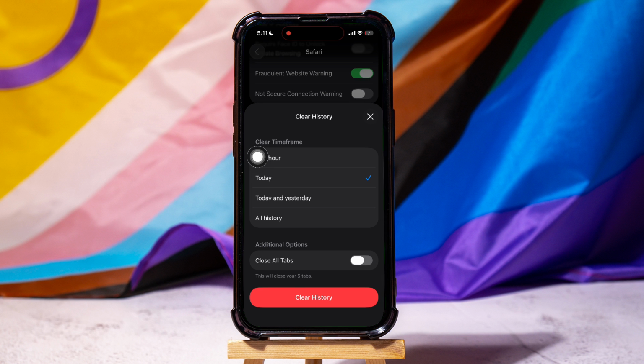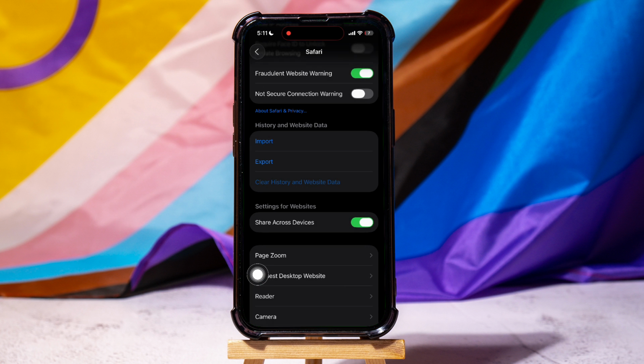Choose a time frame from here. For example, today. And then tap on Clear History below. You have now successfully cleared today's browsing history. Following these steps, you can easily clear storage cache on iPhone.